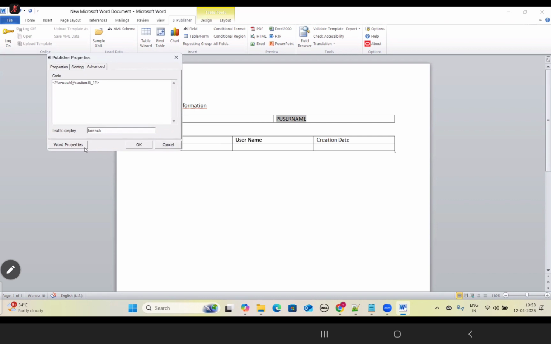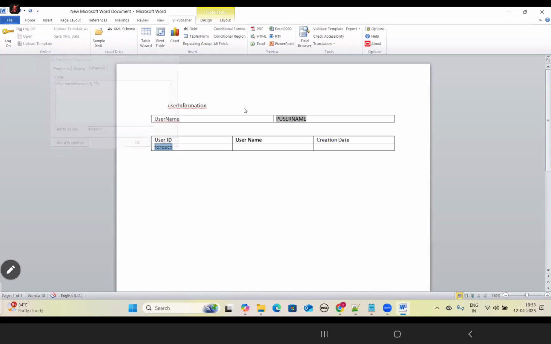For each loop means you need to write this syntax: for each at the rate of section colon G-1. This is the syntax. Sir, for G-1, do we need to go for all fields here? For testing purposes, you can use all fields, but all fields will not work in all cases. Our Fusion application works, but some applications may not work if you go for all fields. That is the reason we need to go for this approach.